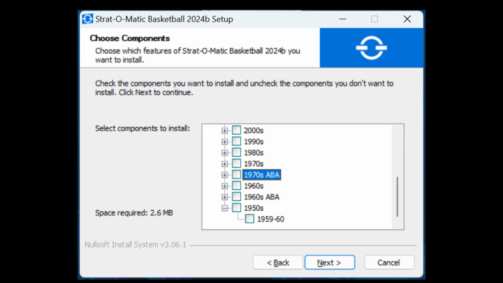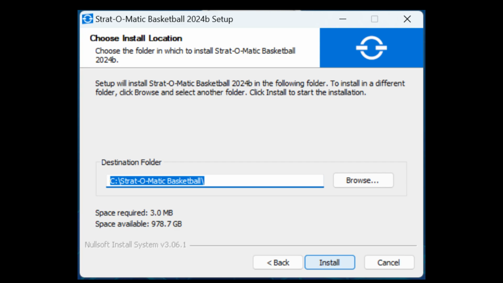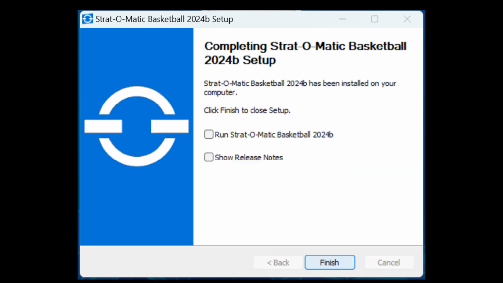So 1959-60. So again, you have to go into your downloads or wherever you store them, find the setup file, as you can see here for the basketball game. In my case, Strat-o-Matic Basketball 2024B. Find the season that you purchased and install it from there. So we're going to install 1959-60. It has a folder right there. It says it's got 3 megabytes. They're not that big. We hit install, and then we hit finish.